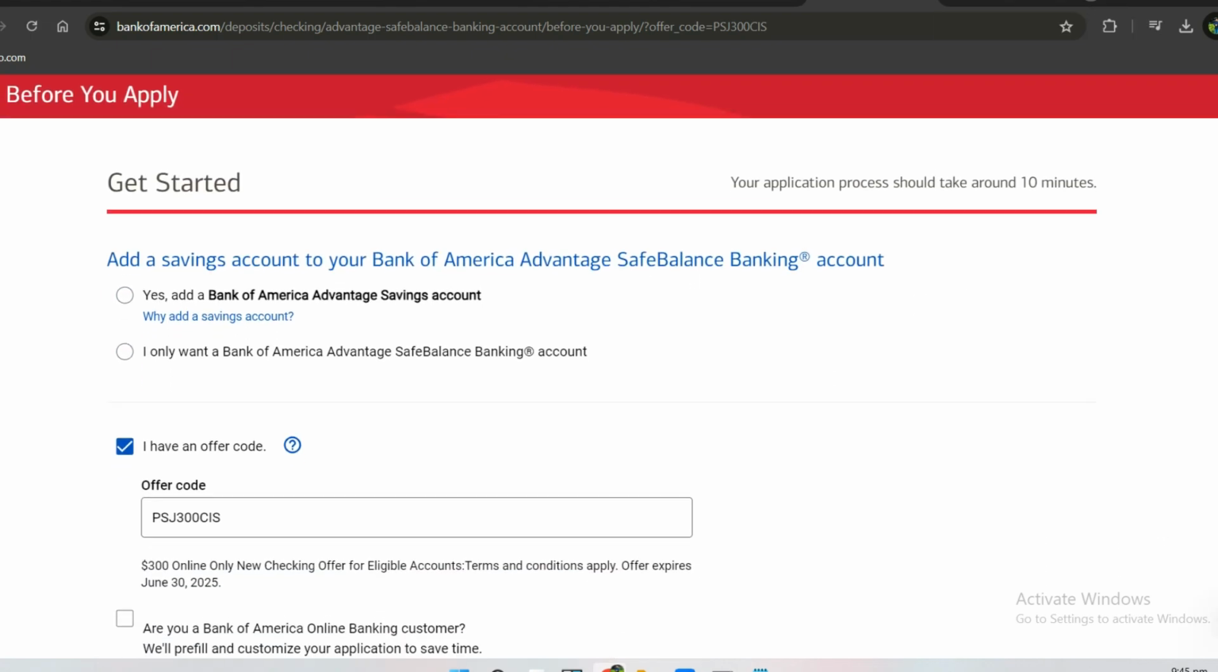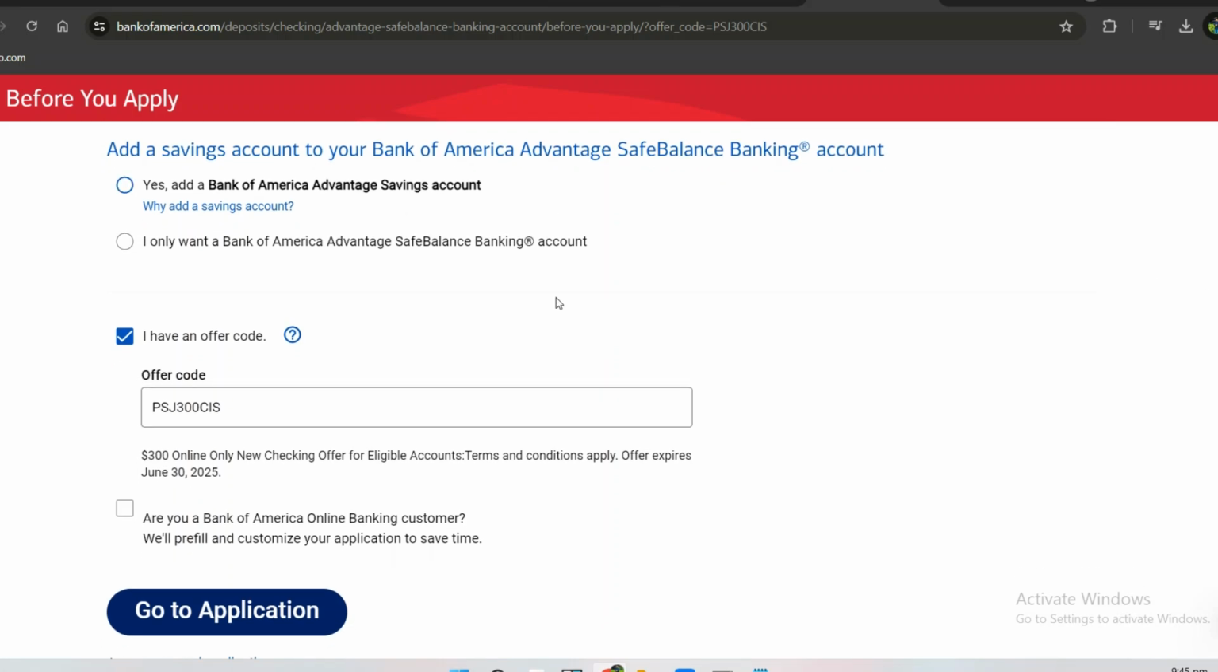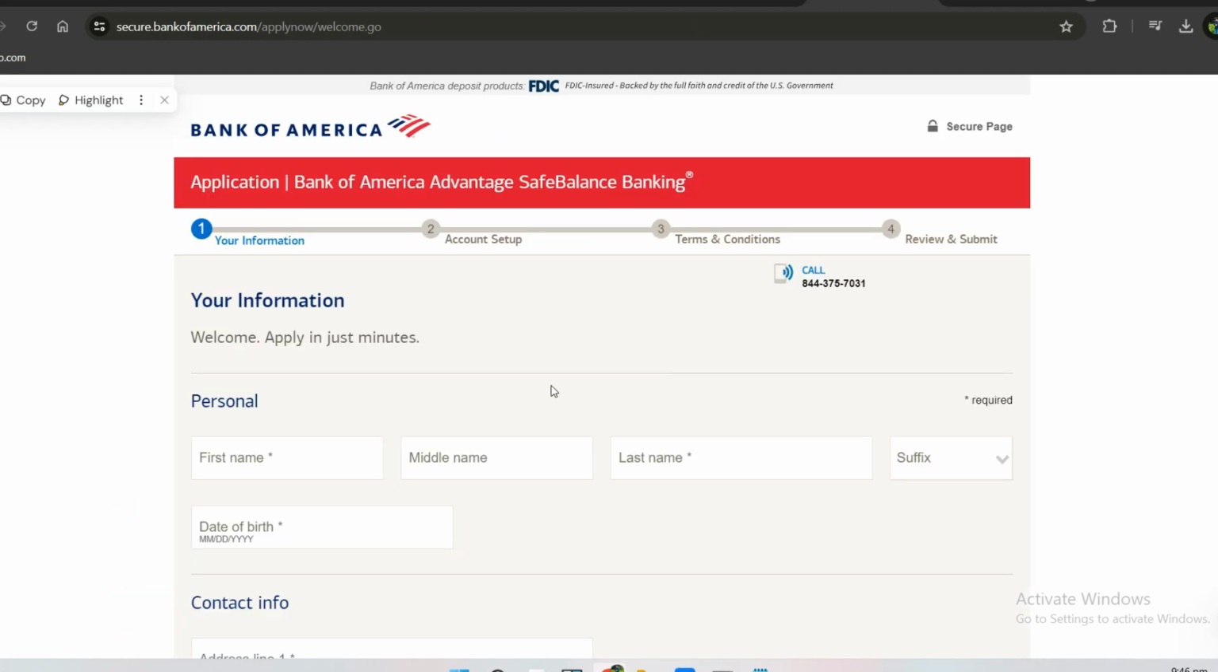After selecting it, you'll be redirected to a form page where you'll first need to enter your zip code and click Go. If you'd like to add a savings account alongside your checking account, you can choose to do that on the next screen. If not, simply choose the I only want a checking account option. If you have an offer code, tick the box and enter it. If you don't, just click Go to Application to continue.